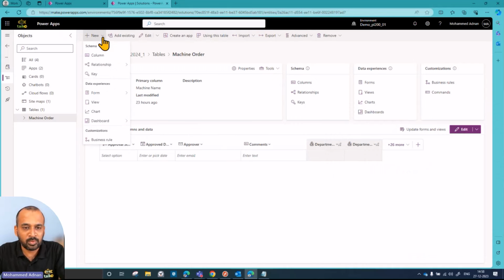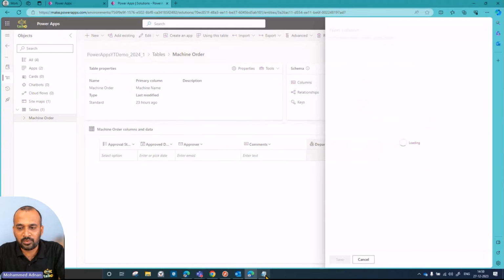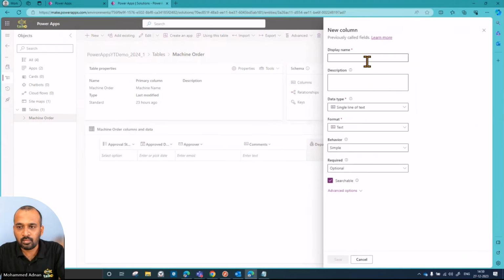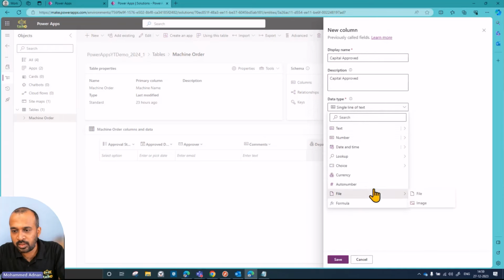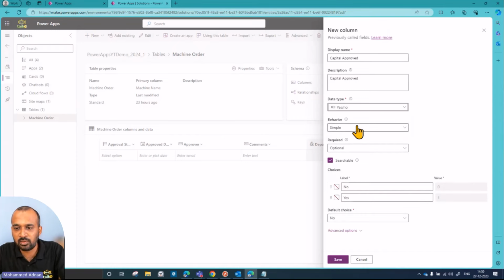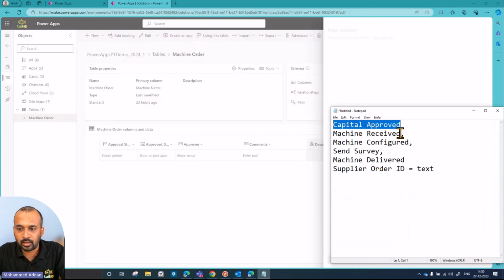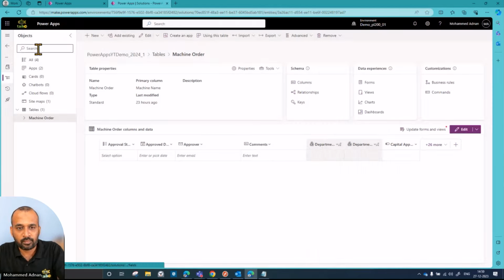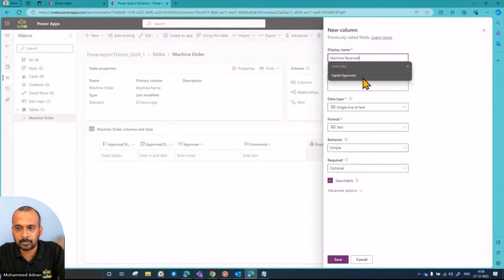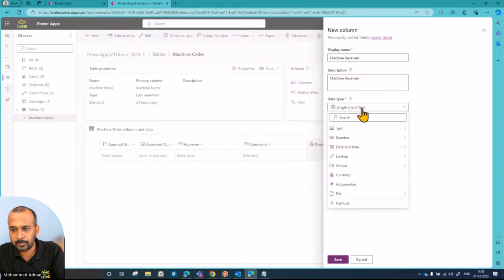So clicking on new from the top menu and then column, just give it a name as capital approved. This is the display name, and this has to be a yes or no column. So we need to select here. Yes, type it here, yes or no, and it has a simple behavior. Everything is fine. And in the advanced option, we don't need to select anything. So click on save. And also we'll quickly add the other columns as well. The yes or no column is actually available under the choice one. So choice yes or no.